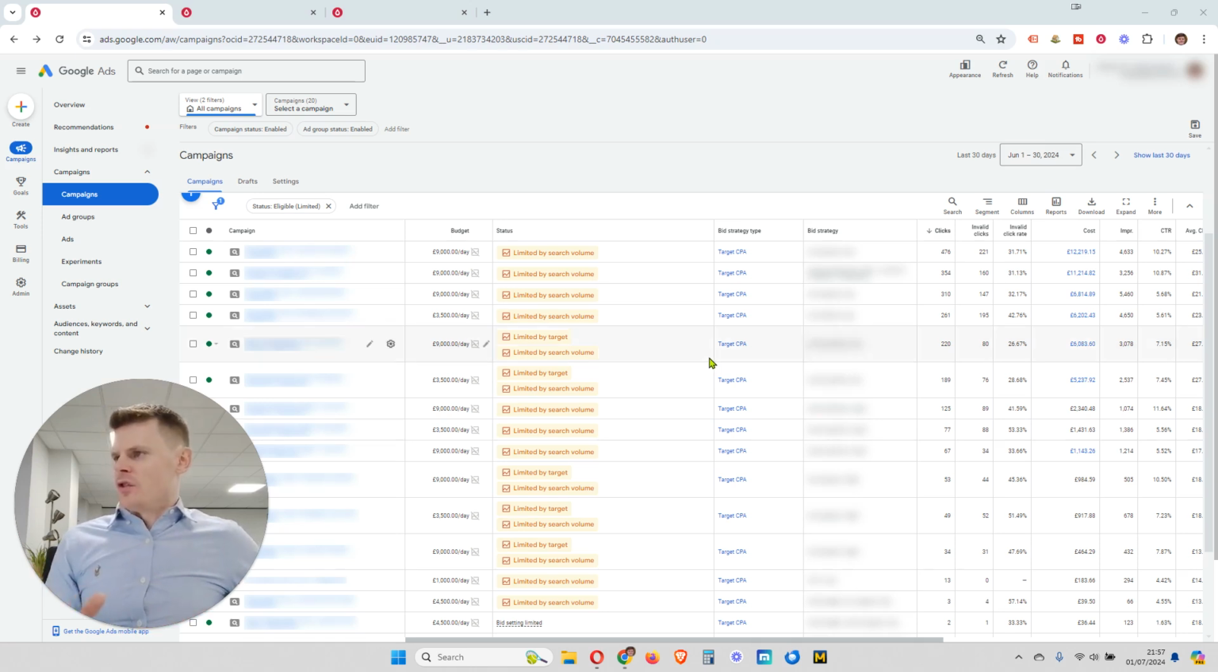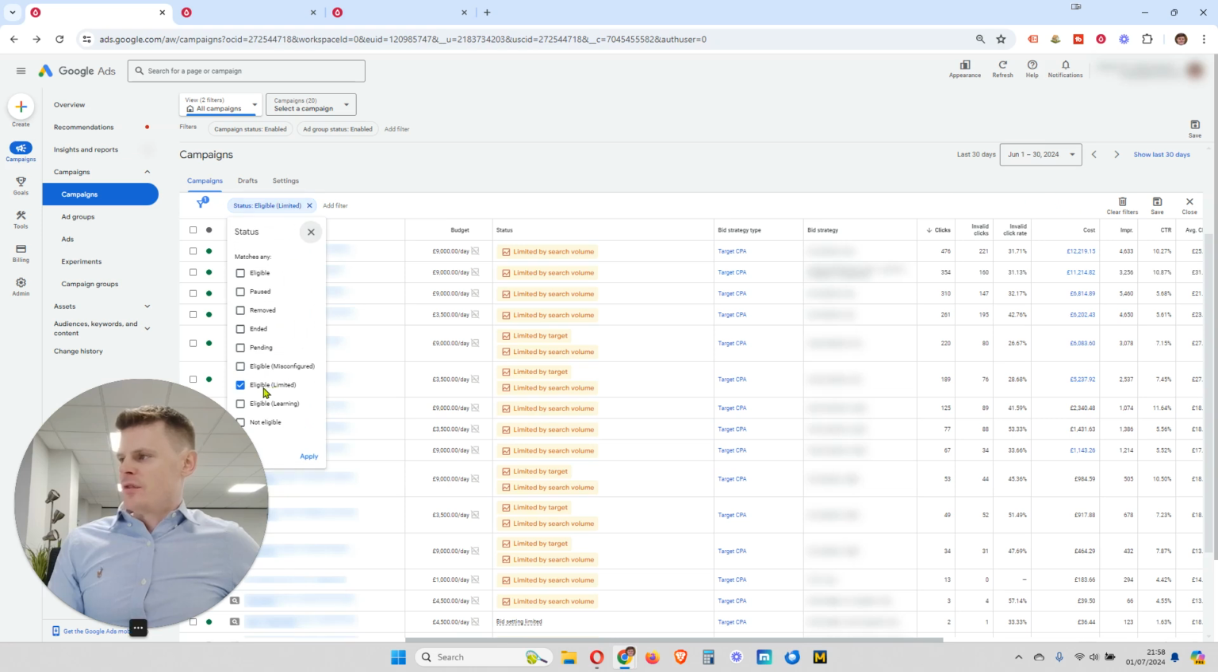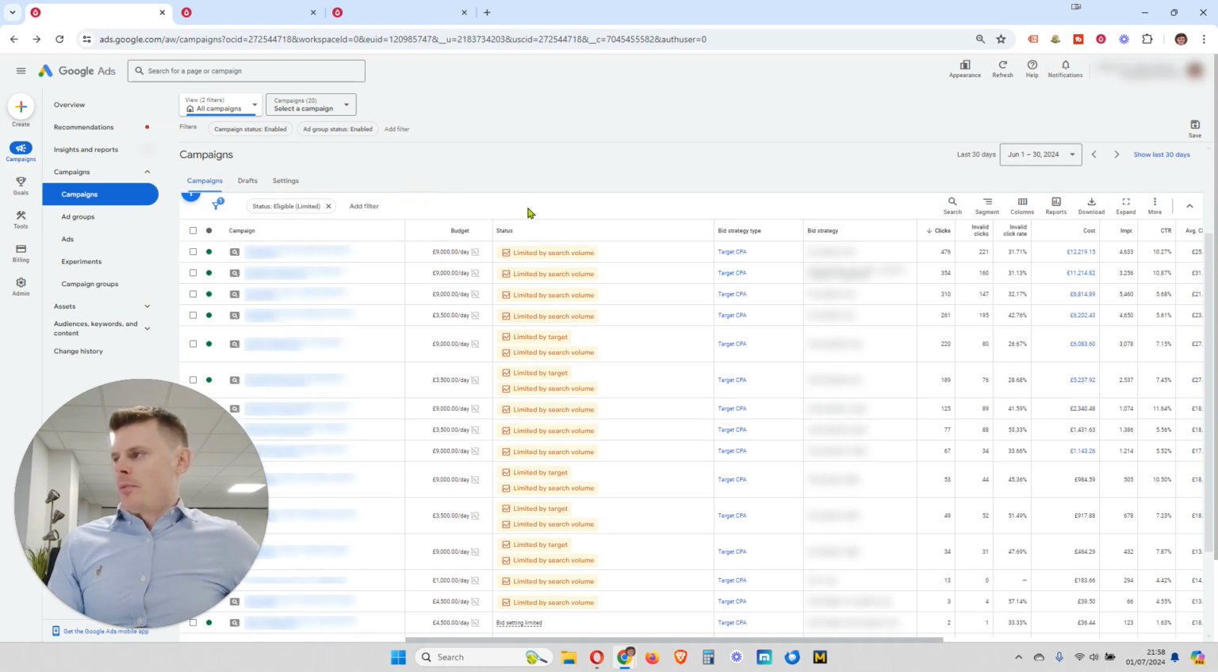So just to look at an example here, we have some campaigns within this account that are showing within the status column as being limited by target. Now, if you're not sure if any of your campaigns are actually being limited, then you can go ahead and add a filter, filter for status, and make sure that you've selected eligible but then limited in brackets. And that'll bring up any campaigns that you're running which are currently being limited. And you can take a look at that and see if you need to resolve any of those situations.